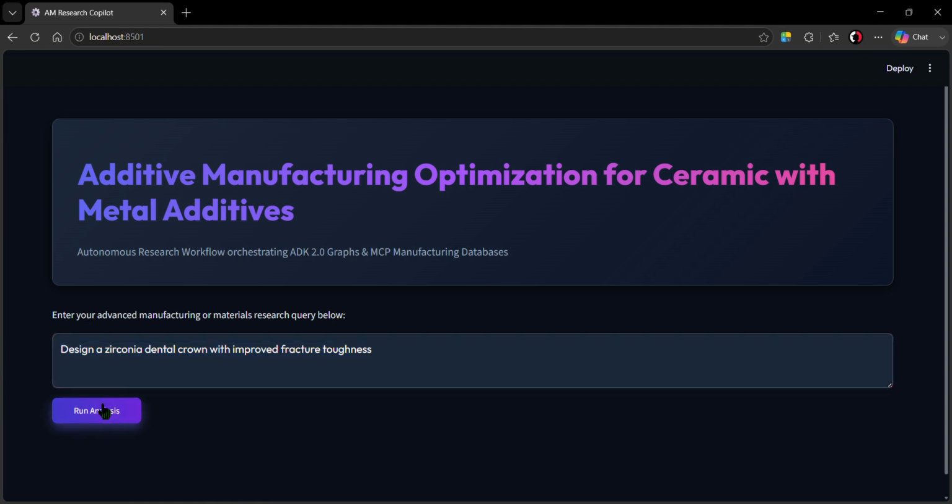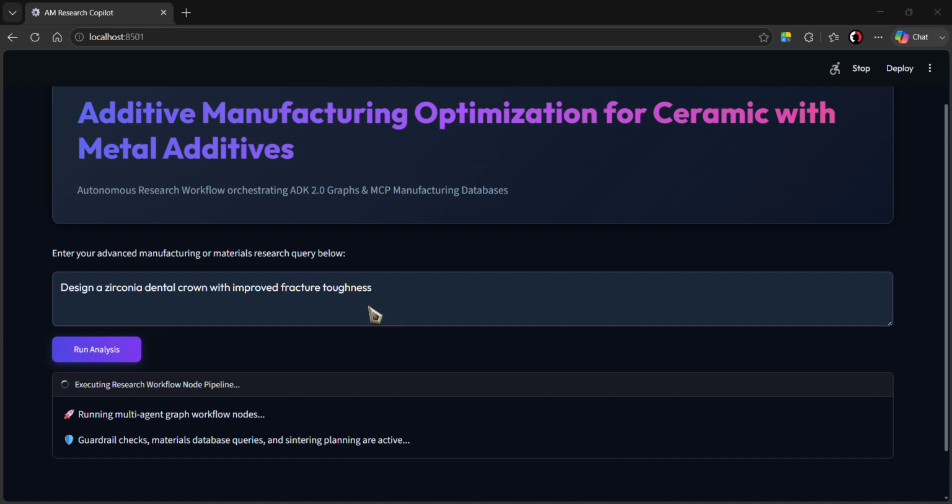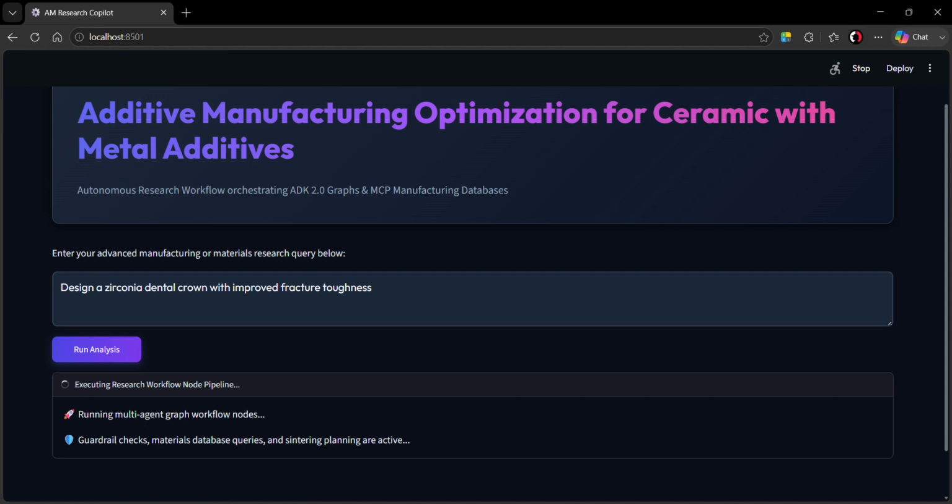And when I click Run Analysis, first it is running the multi-agent graph workflow model nodes. So you can see this six-step process will happen, and the grounding checks, material data, stories and the planning agents are active. You can see this running here. Let's wait a moment.